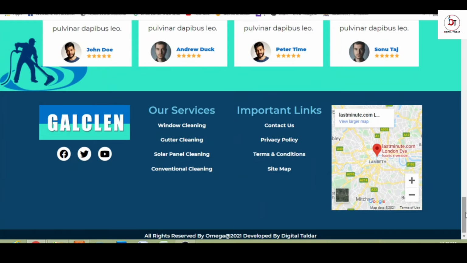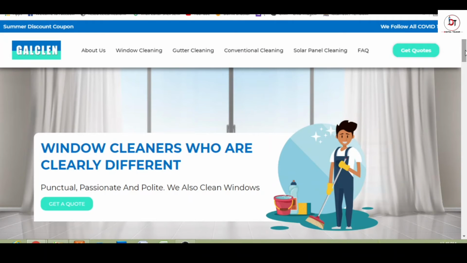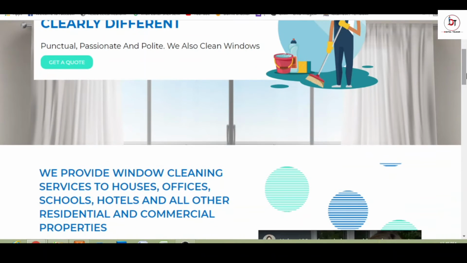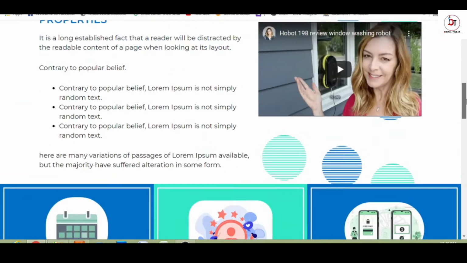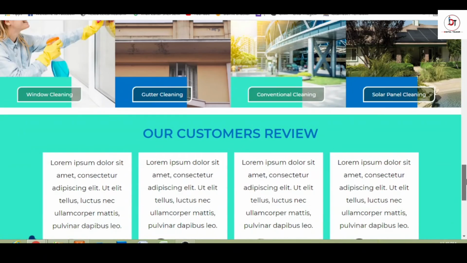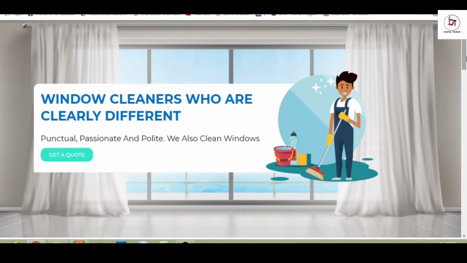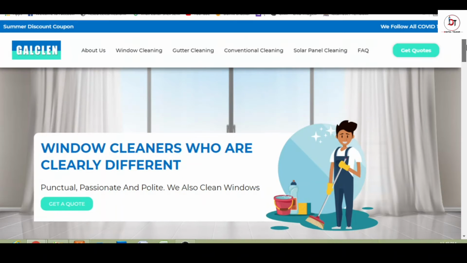So we don't need to pay anything, and WordPress is also an open source platform which is totally free of cost. So you can create this kind of website for your clients or for your own purpose, and this is the way you can demonstrate your services to your clients. So let's now start and let's see how we can create this kind of website.